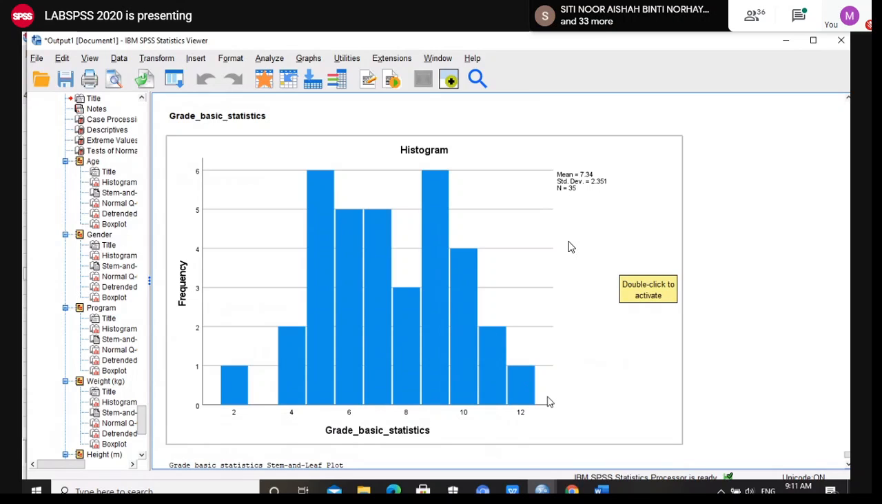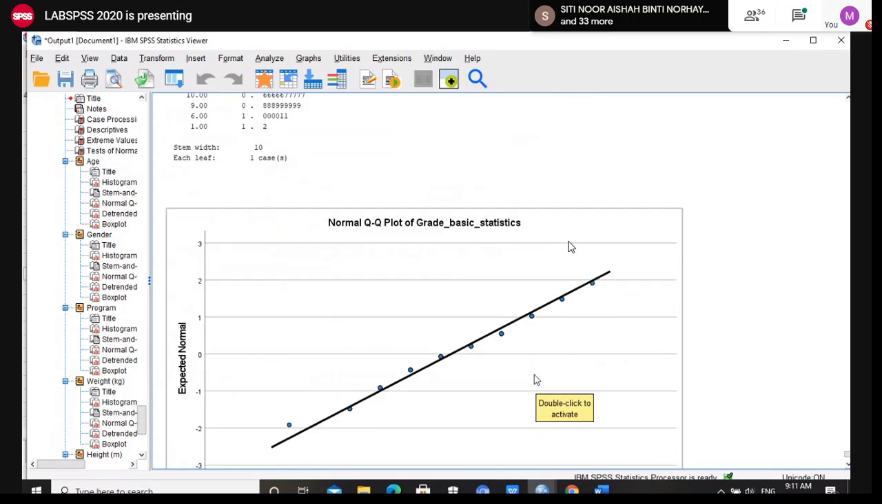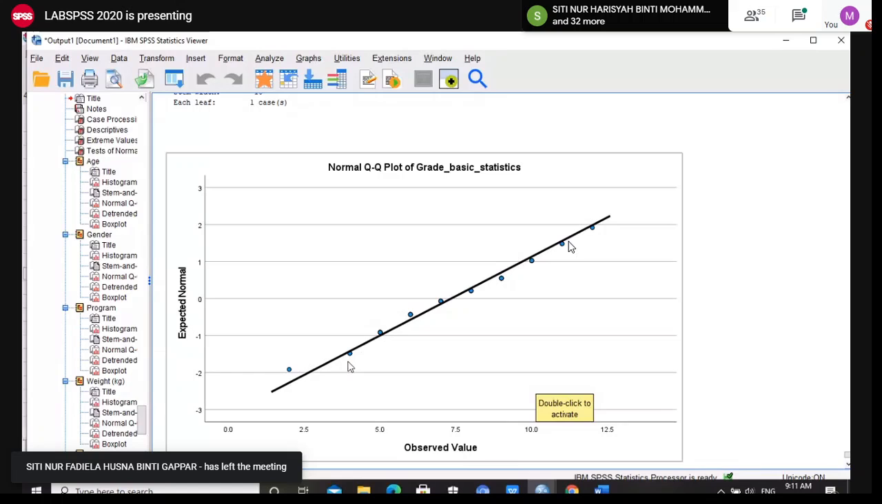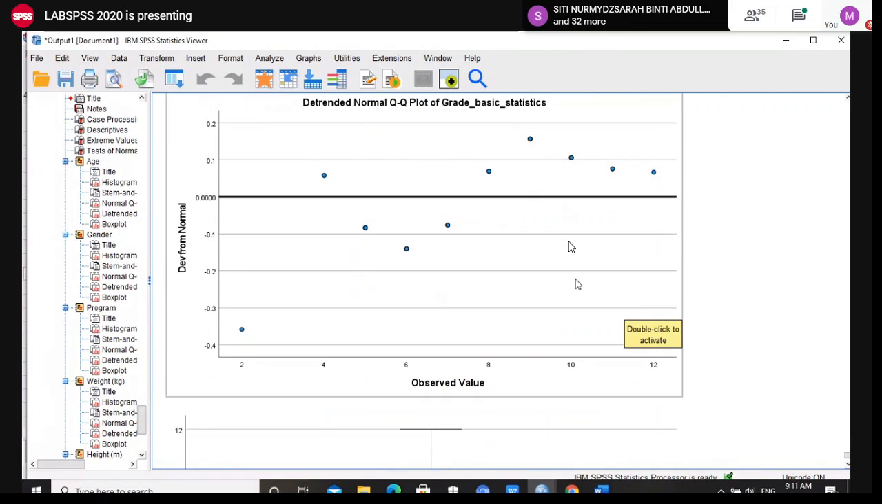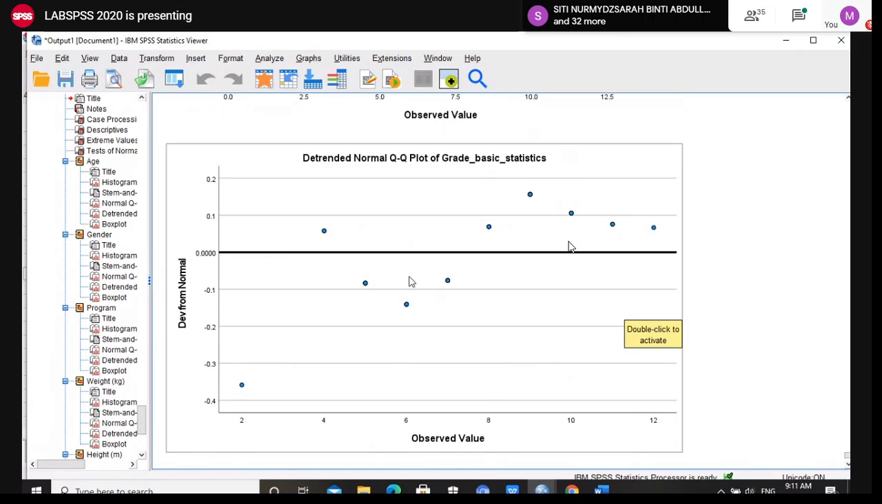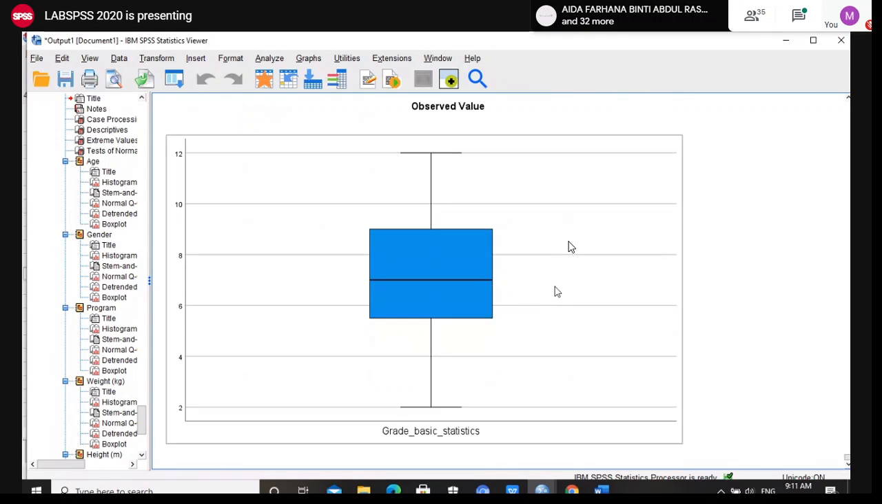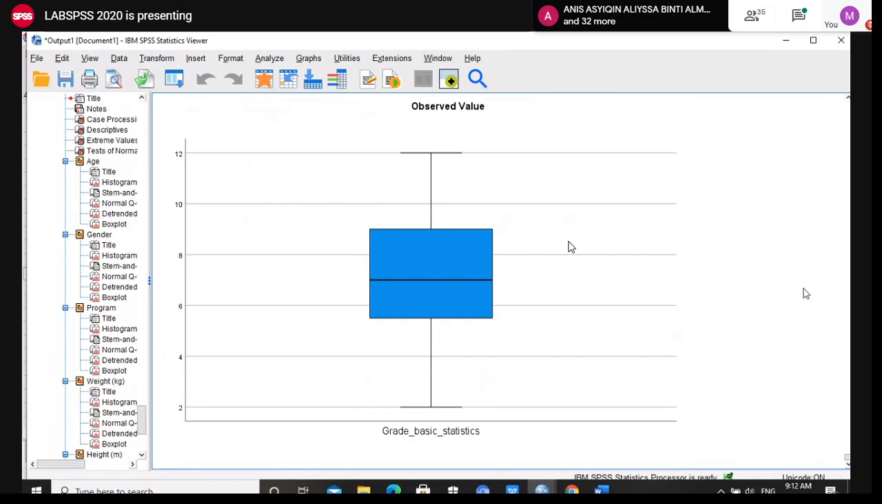Before, from the Shapiro statistic. So see, once it is normal, most of the observations, or dots, from your data here must be in line with the diagonal line. See this one, it is near the zero line for the detrended normal QQ plot. And look at this one, this is also considered normal because the median here is almost at the center of the box.